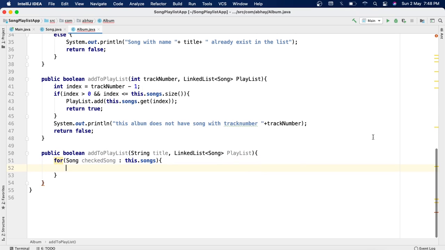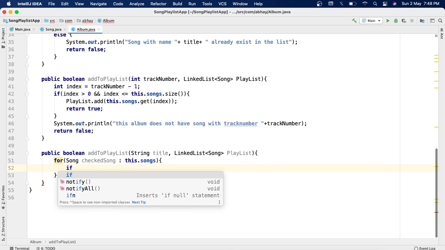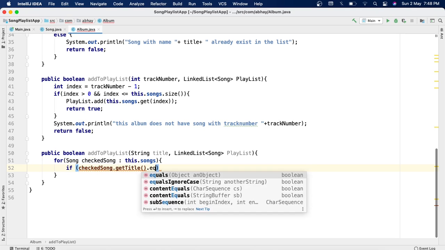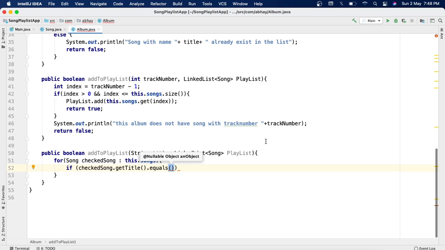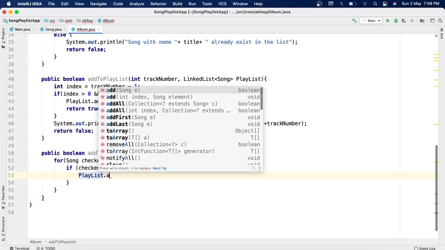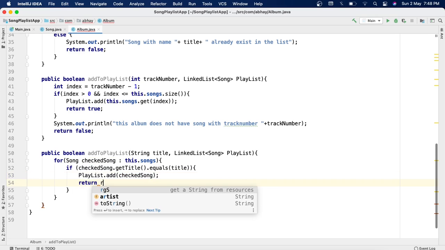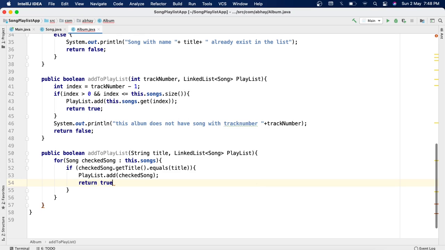And here, if this song already exists in our list, in that case only we can add it to our playlist, right? So if checked song dot get title is equal to the entered title, which is title, if this exists in our album, then only we can add it to our playlist. So playlist dot add, and here we are going to add that song, which is checked song, and return true because our operation is successful.